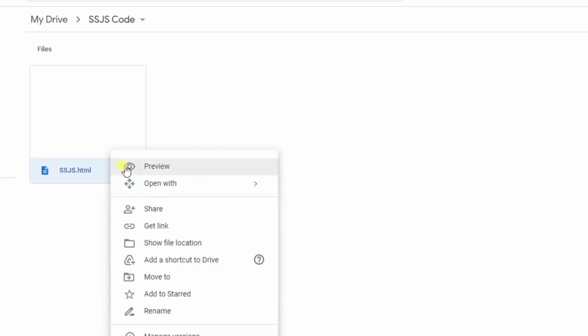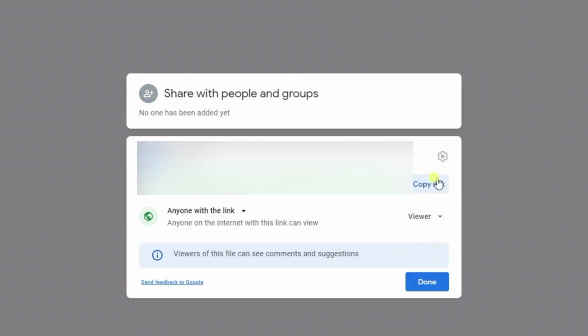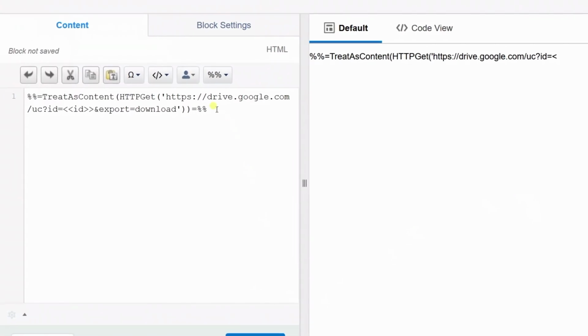Once uploaded, right click and select share. Now click on change to anyone with the link option. Click on copy link and then click on done. Now that we have copied the location of our shared HTML file, let's go to the Cloud Page.